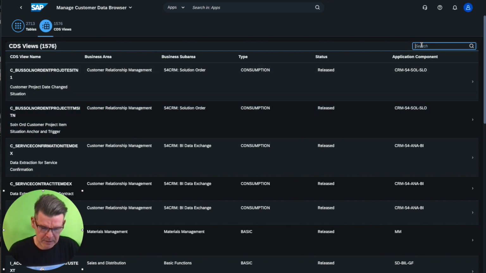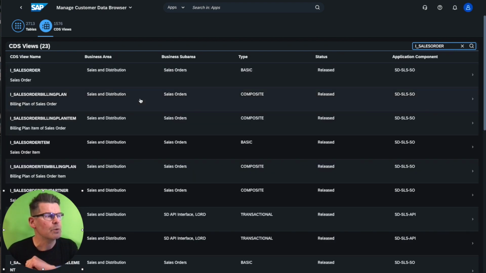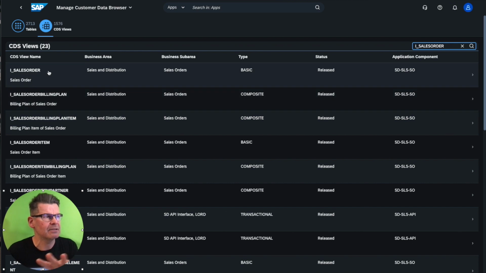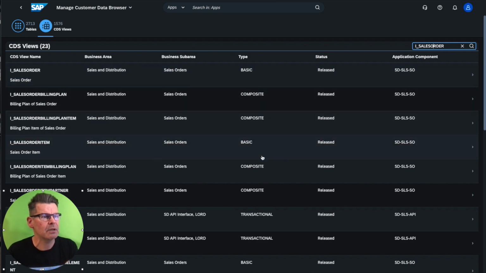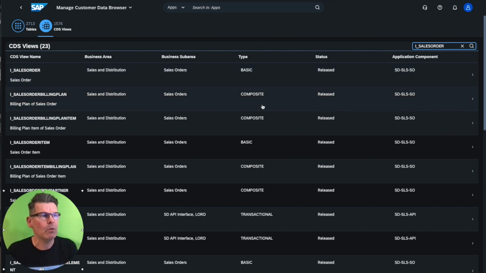So again, I'm just going to pick the I sales order, and sales, plural, sales order. So we have all of the CDSs that contain I sales order that have been filtered. What you can also note here is that we have the type. So we've got basic, composite, and transactional types of CDSs. Basic is obviously a clear pull of a table. Composite is a makeup of 2 or more tables, for example.